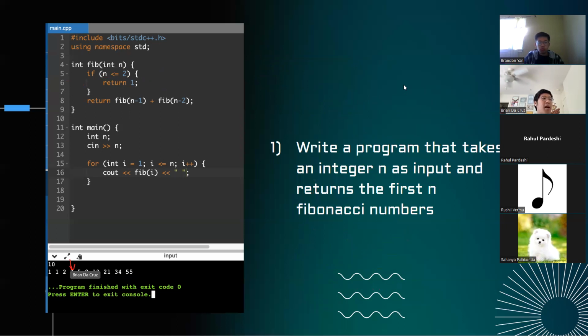So essentially what's happening is it's taking the last two values until it finds that the nth Fibonacci number is less than or equal to 2, and it's going to add up all the numbers to get the nth Fibonacci number. So that's the idea behind this problem.